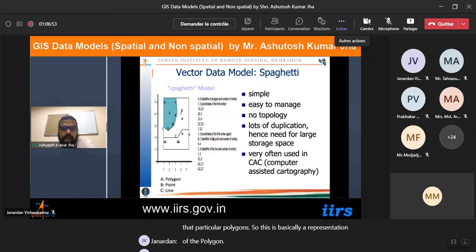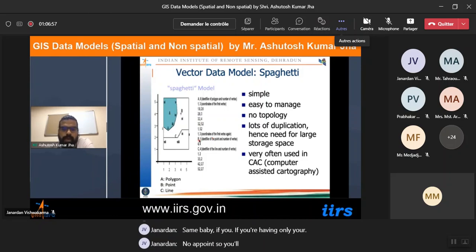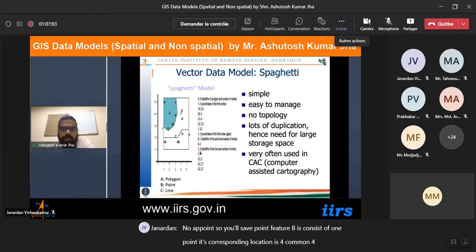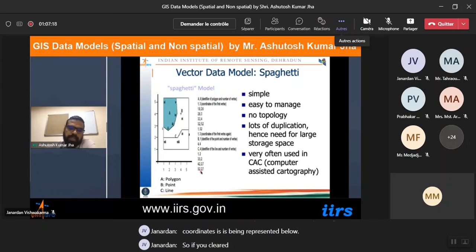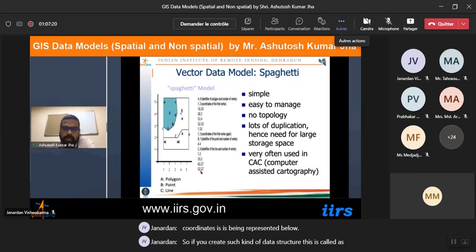In the same way, if you're having only a point, you'll say point feature B consists of 1 point, and its corresponding location is 4, 4. Or you may say that feature C consists of 4 points, and the corresponding coordinates are represented below. If you create such a data structure, this is called the spaghetti model.